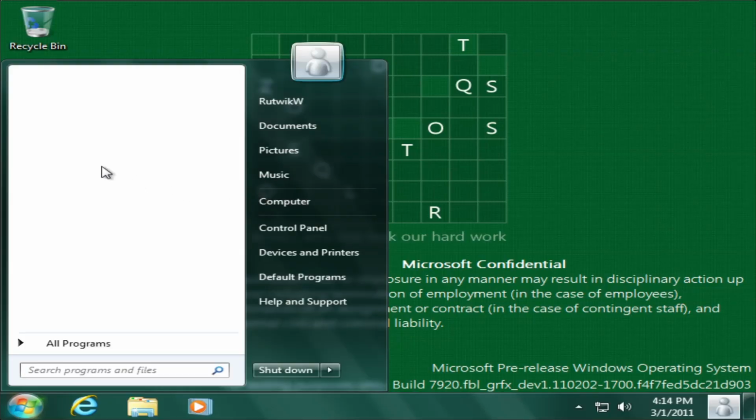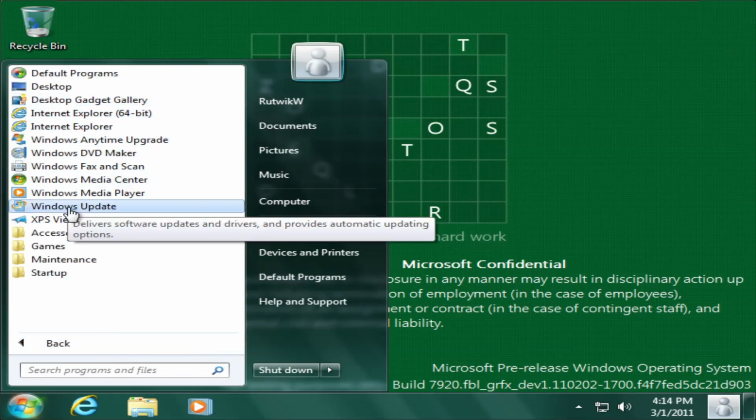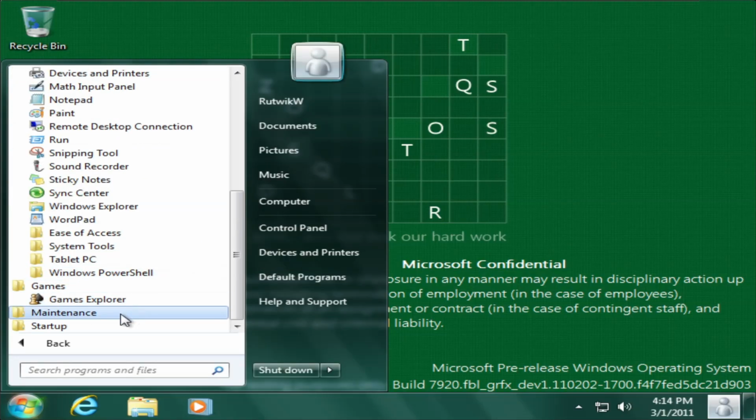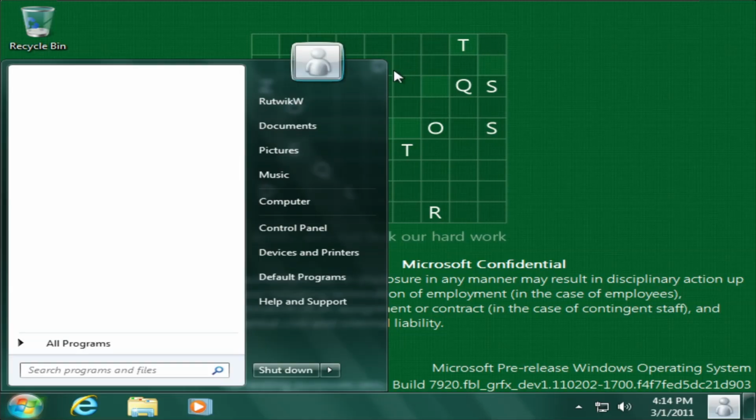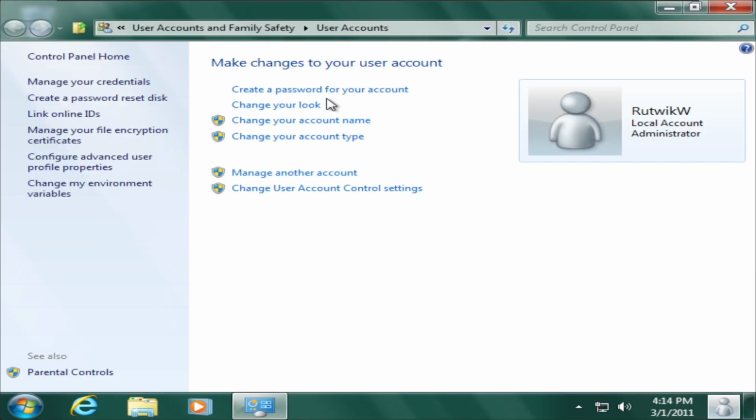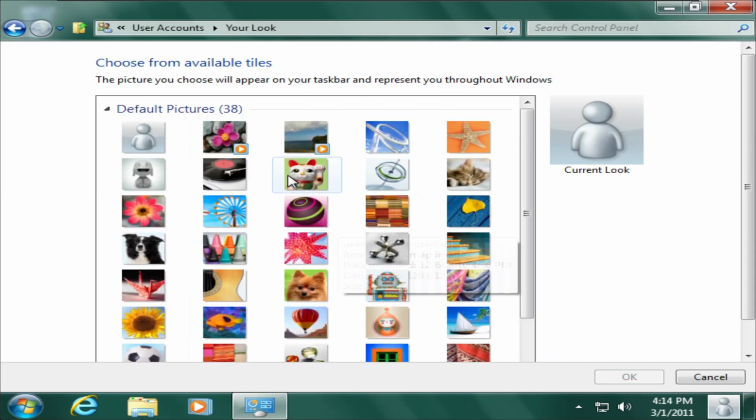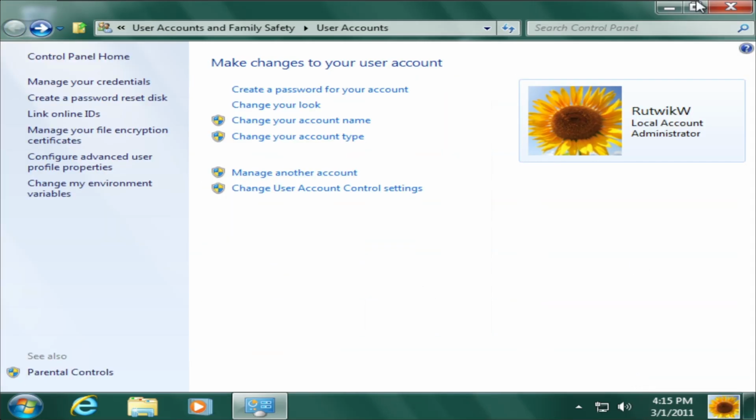Anyways, there's nothing in the start menu, so that's a bug. I think we saw that bug in the last build as well. But yeah, there's nothing in the start menu, and we have all the normal programs. The games are only the Games Explorer. We don't have anything else. And there's nothing in the startup folder, obviously. Our profile picture is still this. We can change your look. That's what it's called. And look, here's all the backgrounds, I guess. We can change it to this if you want. Yeah. Anyways.